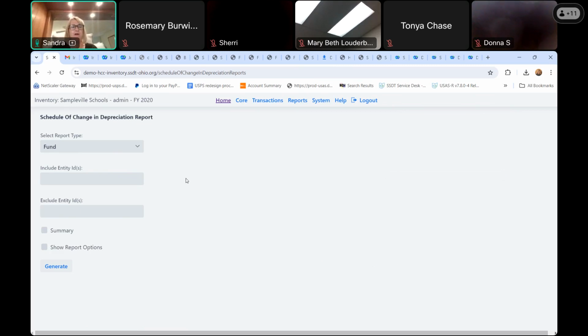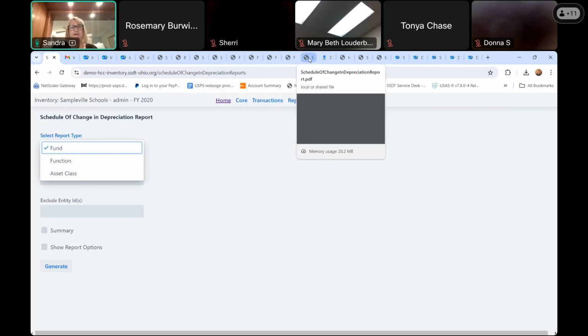So when I run this, I can run it again by fund, function, or asset class, and I can get a detail or a summary. Recommended to run it all three ways. So let's see where those are.